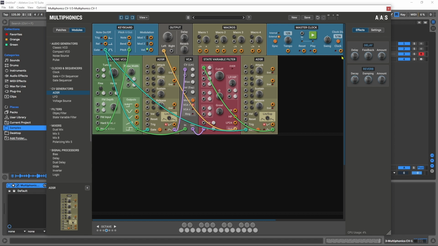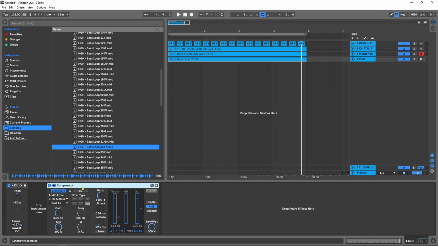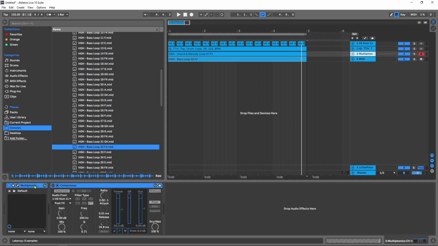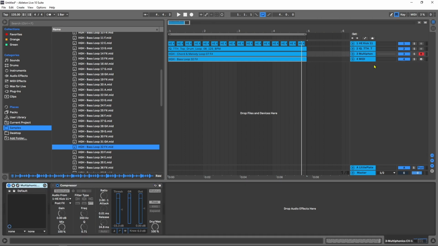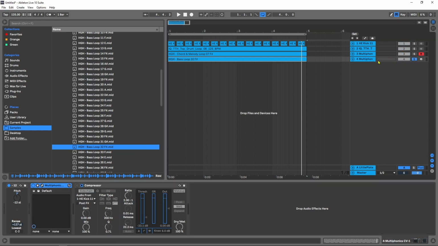But what I want to show you now is that we can actually change this patch into a bass patch very, very easily. So what I'm going to do is close out of here and jump into this one. I'm going to delete the instance of Multiphonics, turn off that sidechain compressor for a second, jump back over here, and let's go ahead and copy that and put it down here and solo the channel.